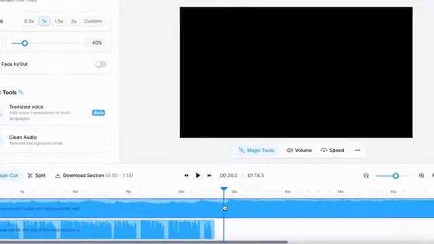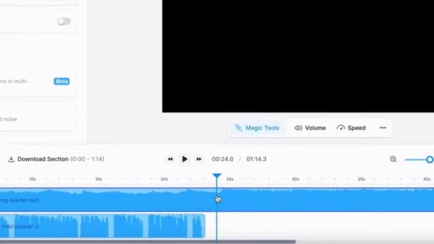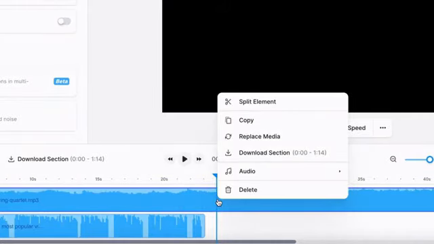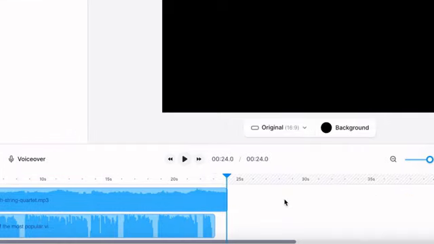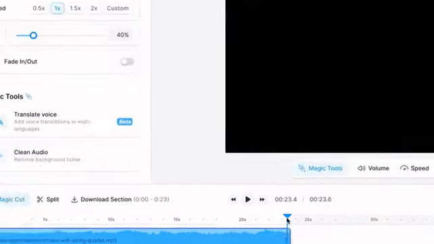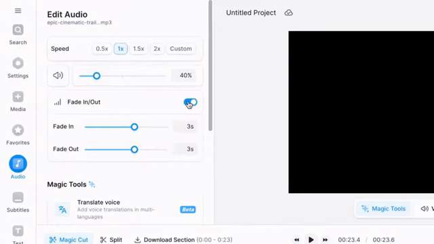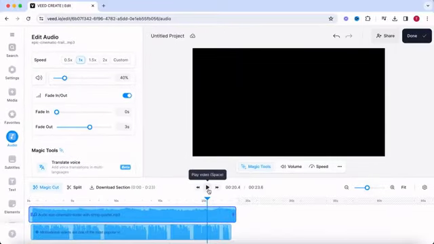Nonetheless, to do this, you want to set the timing bar at the point where you want the music to end and right-click with your mouse. Now select Split Element and delete the rest of the background music. To make the background music fade out, you want to use the Fade In Fade Out feature. And because you only want to use the fade out for this element, you will need to set the fade in to 0. If you do this correctly, it will sound like this.